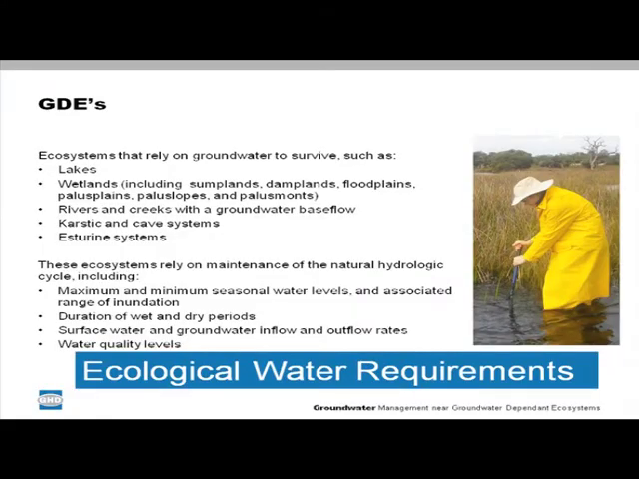Now, these ecosystems rely on maintenance of the natural hydrologic cycle, including the maximum and minimum seasonal water levels and the associated range of inundation with that, the duration of the wet and dry periods, the surface water and groundwater inflow and outflow rates, and what water quality levels go through that system. In other words, these are the ecological water requirements.